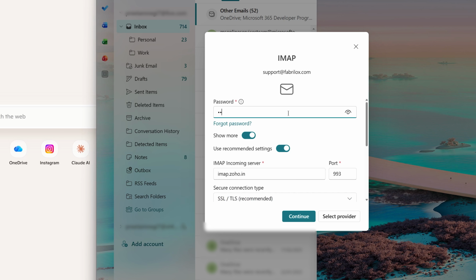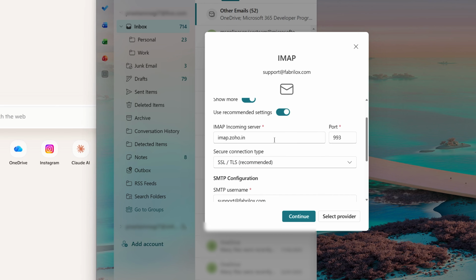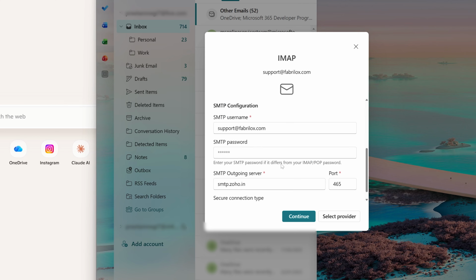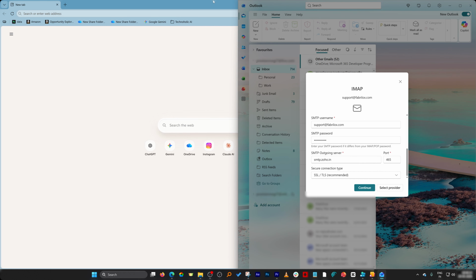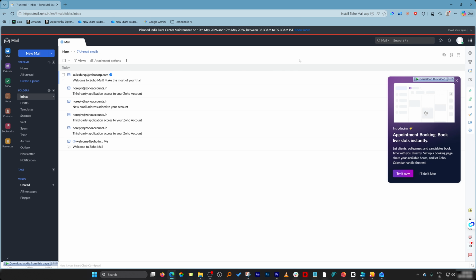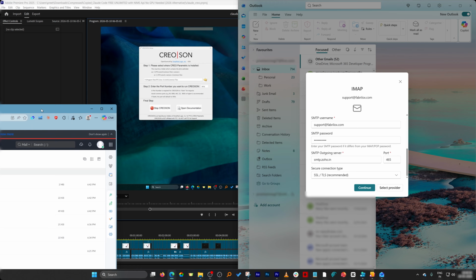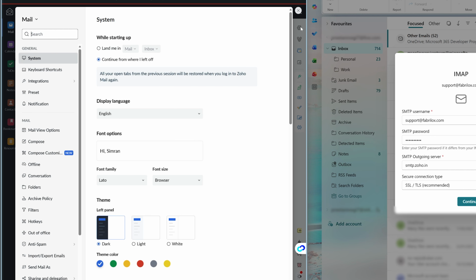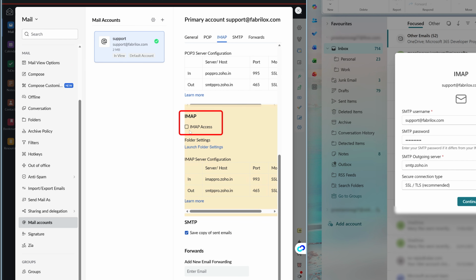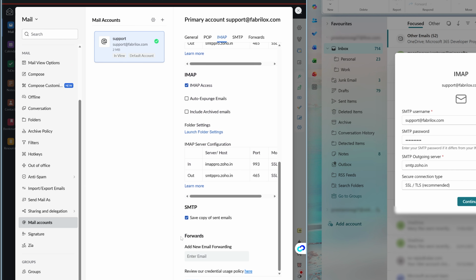Now here again, I'm gonna enter my password, and then here you need to type the following and then port as 993. Now here, in case of SMTP username, you can again keep it the same Zoho password. So let me again put my password. And one more setting I forgot to change. Let's go back here in settings. Now here we need to go to mail account, and then in IMAP we need to check this option. All right, when you check this, then only you may be able to receive the email.